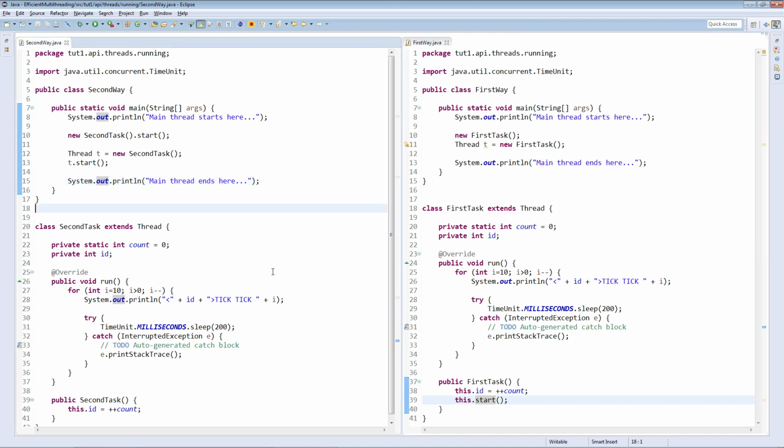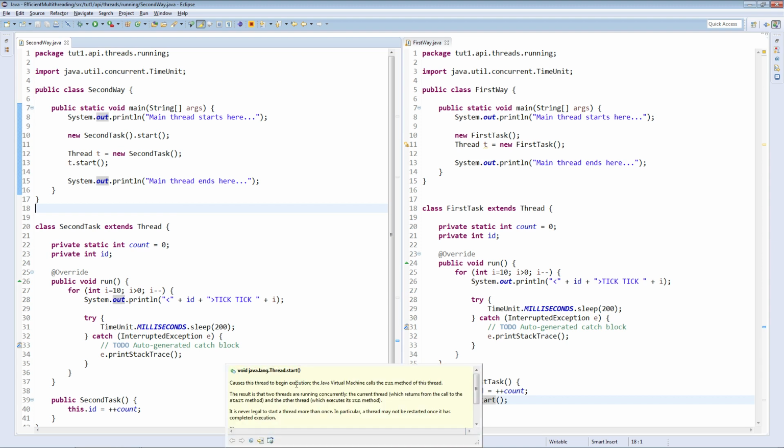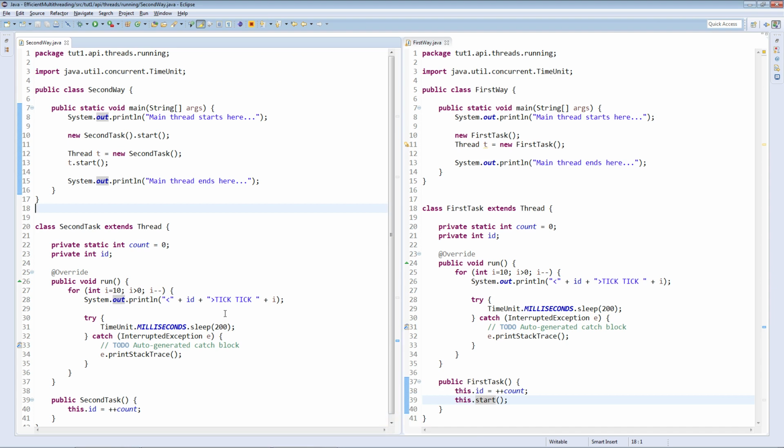So the only difference between the first technique and the second technique is that in the second technique, we start the thread from outside rather than the constructor of the thread cum task definition. This technique gives more control to the calling code as to when to start the thread.